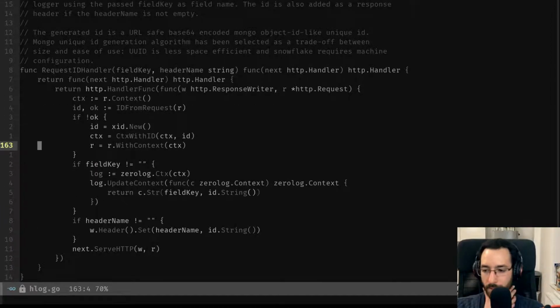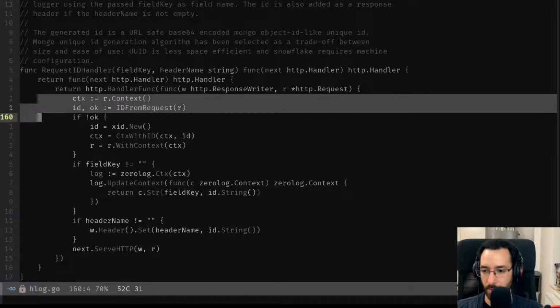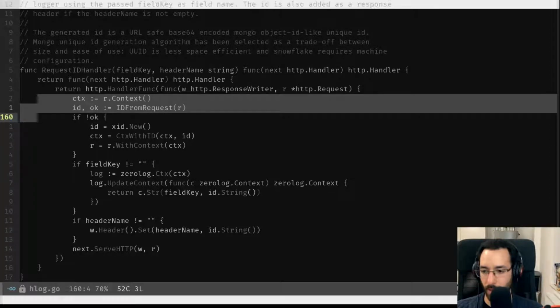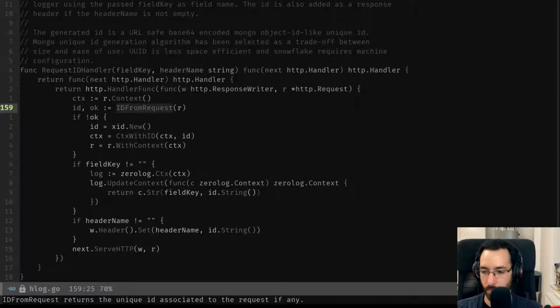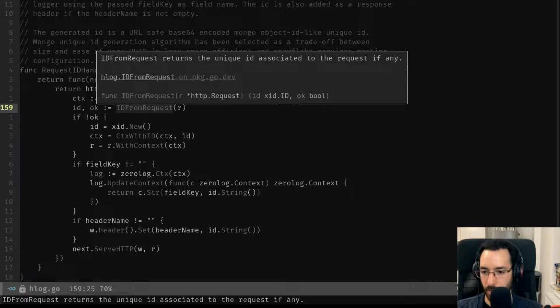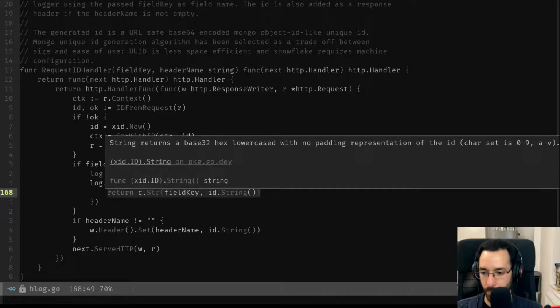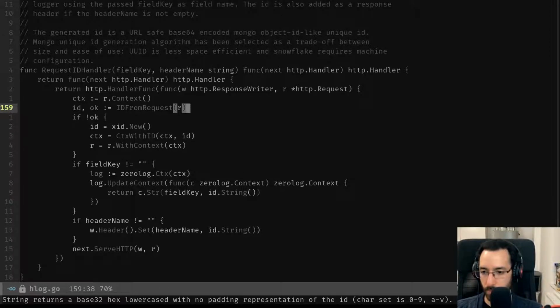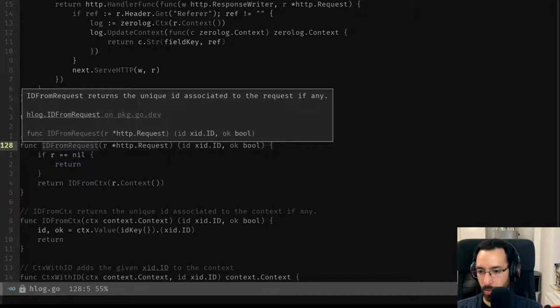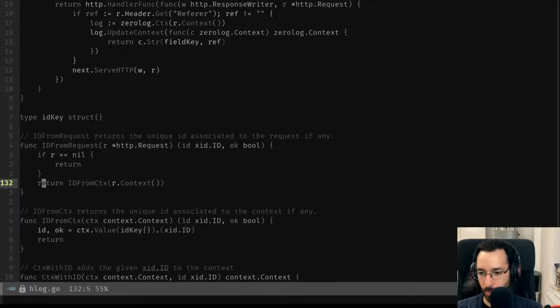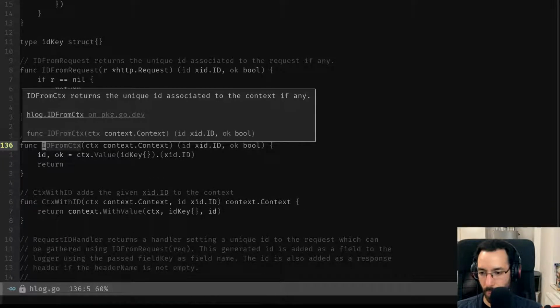So that's the implementation of the request ID handler. If you look, it gets the context, does ID from request. Oh, it's actually already getting it. If there's no ID, I'll look into that later, it creates a new one and adds it to the logger through the update context. And ID from request, let's see how it does it. ID from context. No.